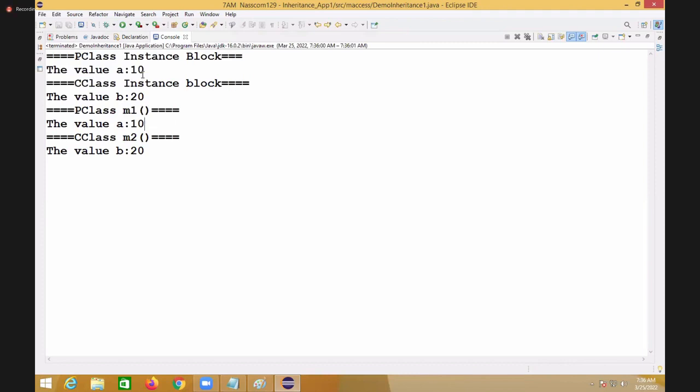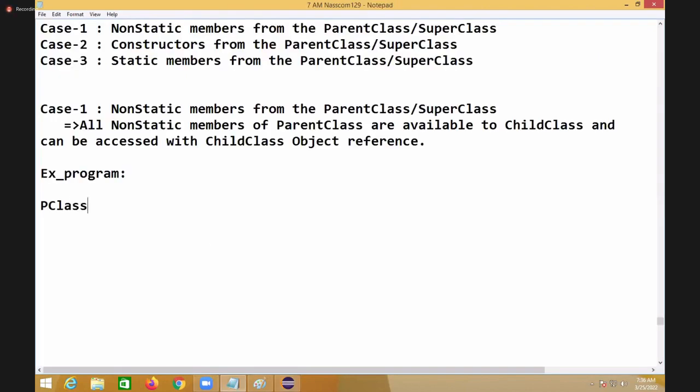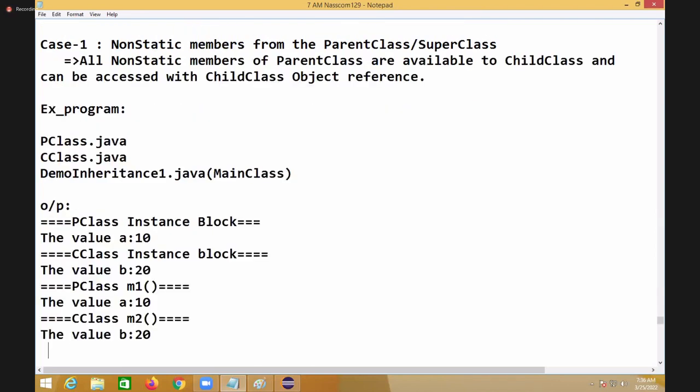Right? Okay. So how this output came, I am going to explain to you once. I used P class dot Java, I used C class dot Java, and this is demo inheritance 1 dot Java. This is one main class I used. And the output generated is this. Sir, I want to know how the object is created and how the output came.